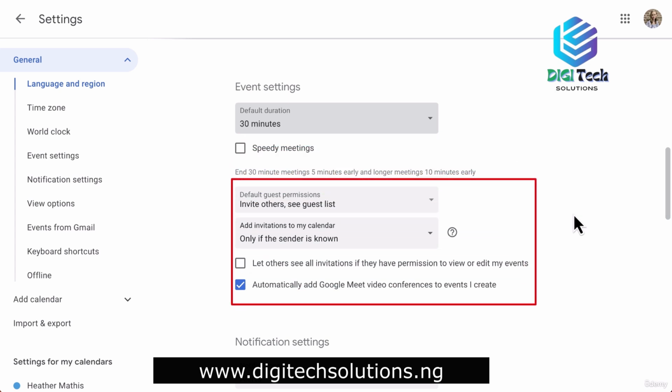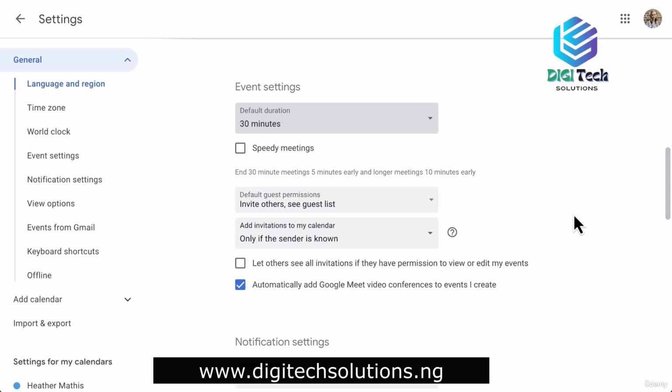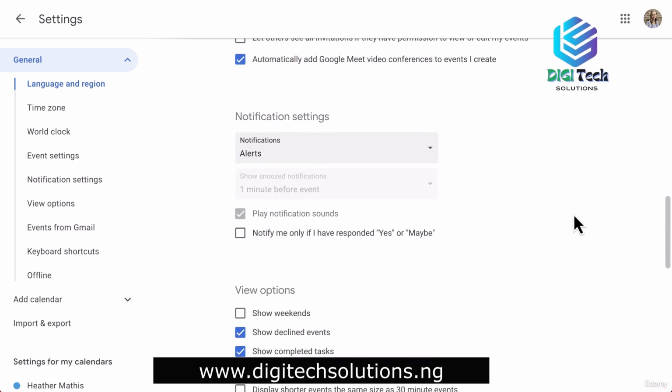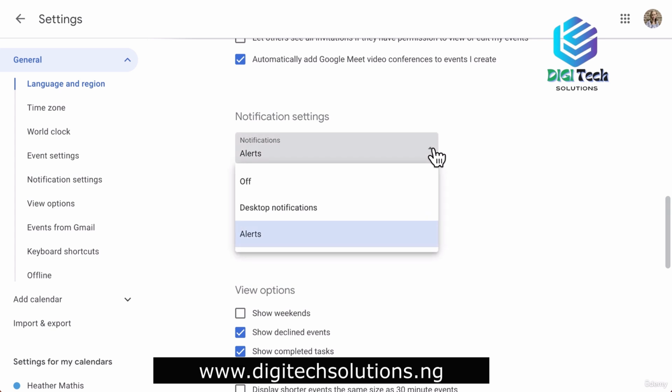Additional defaults here include your default guest permissions and when to add invitations to your calendar. Notification settings. Don't overlook these. These help you remain on time and aware of upcoming events, especially when you're busy.